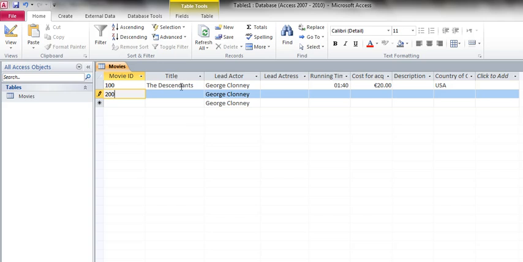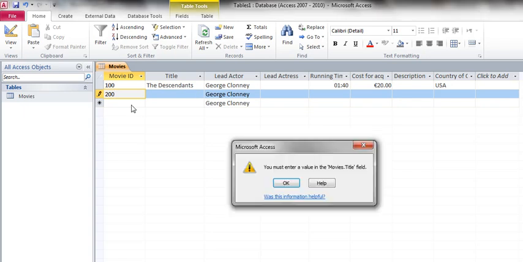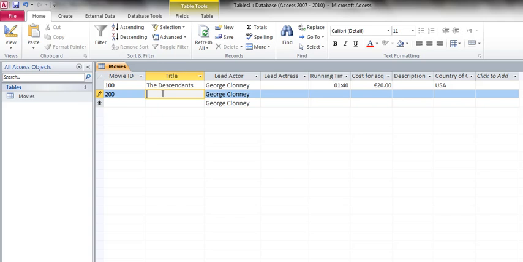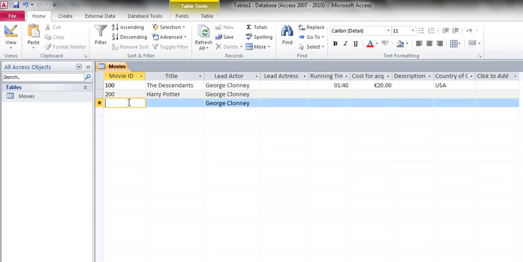We said the title had to be a required field. So if we click off that row, there we go, you must enter a value in the movies.title. So the table called movies and the field is called title. You have to enter a value in there. Right, so we'll put something in there. Okay, and the primary key, movie ID is our primary key.